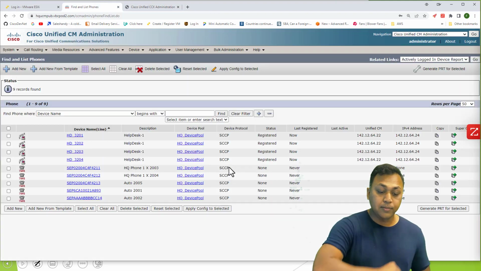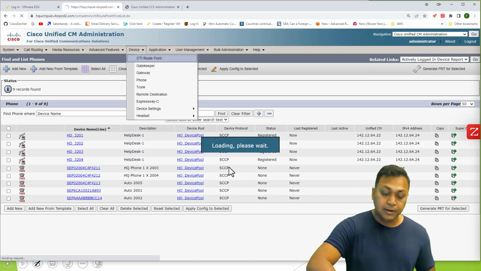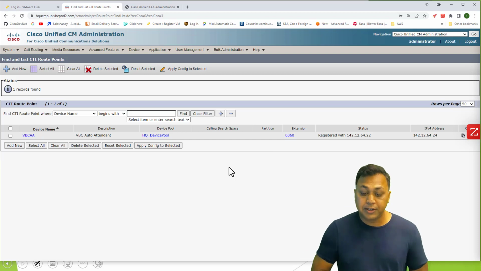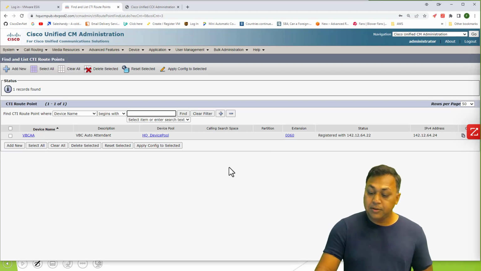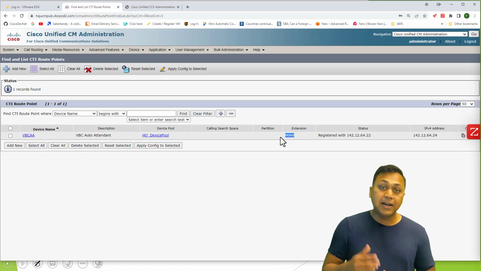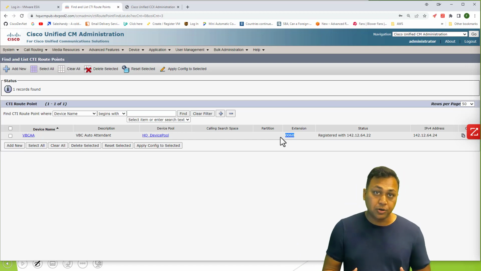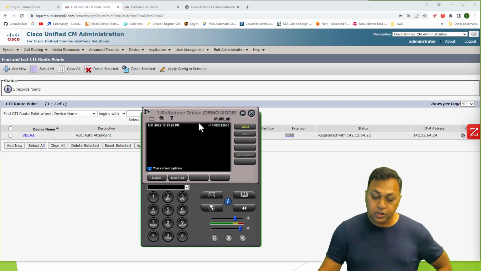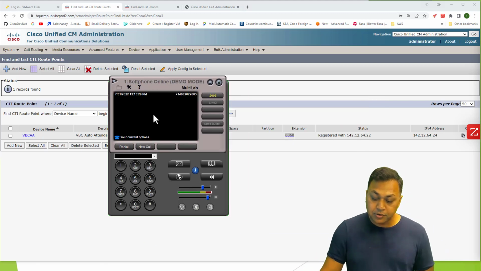So let's go to call manager. This is under device, CTI route point, and I should see, if I click on find, the VBC auto attendant. And as you can see, the VBC auto attendant is registered by the UCCX server, and the extension of that number is 0060. At this moment, if I dial that number, it's going to play the auto attendant. Okay, so you can see that I do have one phone registered, and if I were to dial this number 0060.